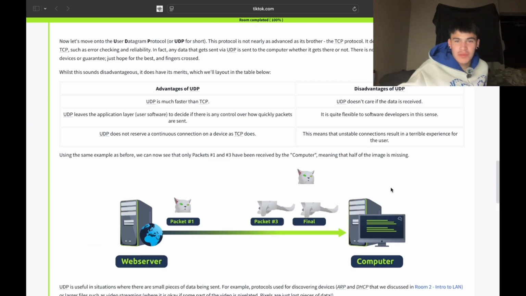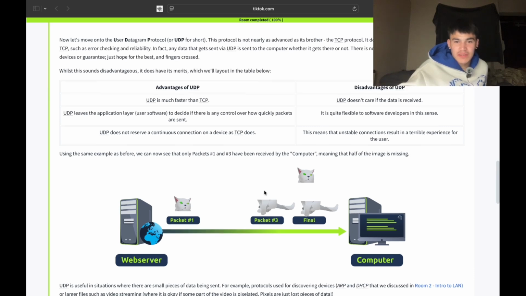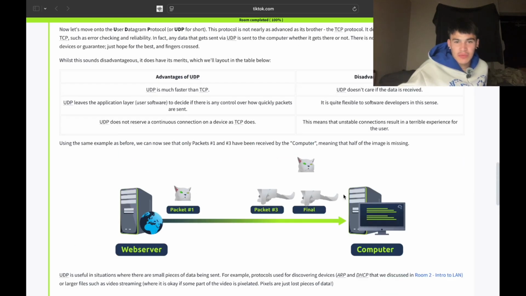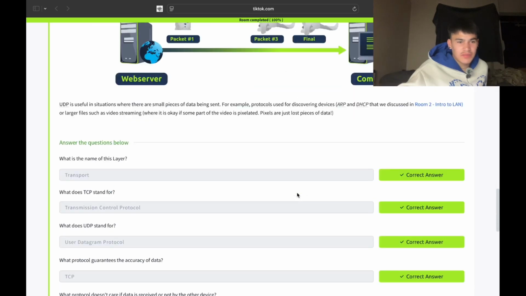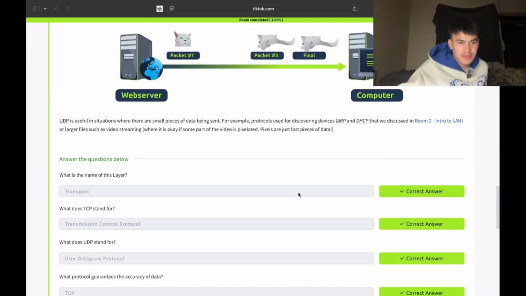Using the same example as before, it will go through. Not all packets will arrive, but it's still going to come through.